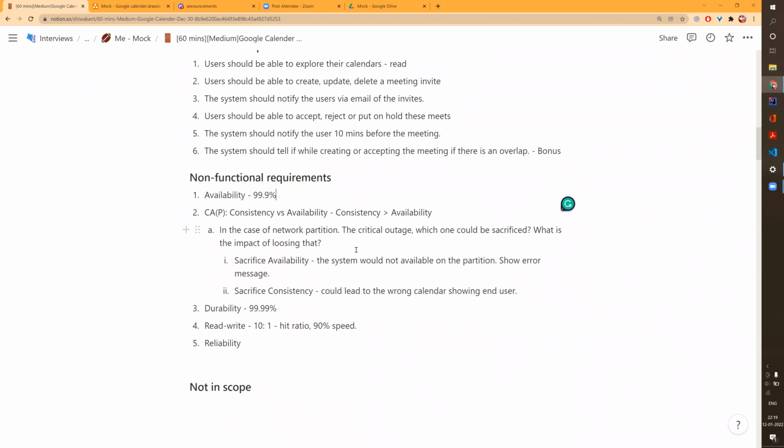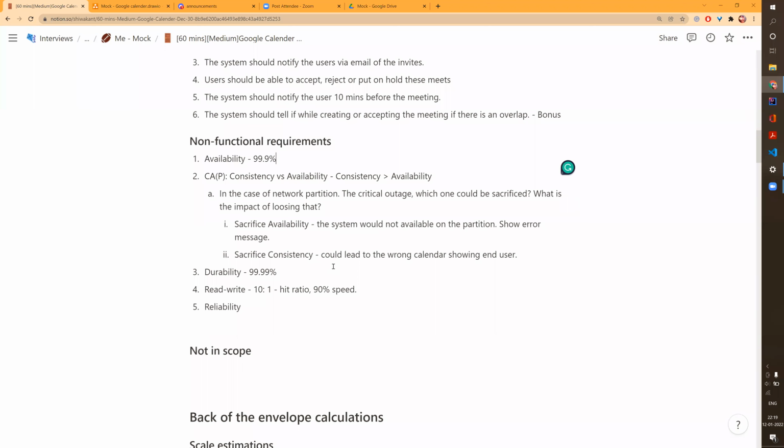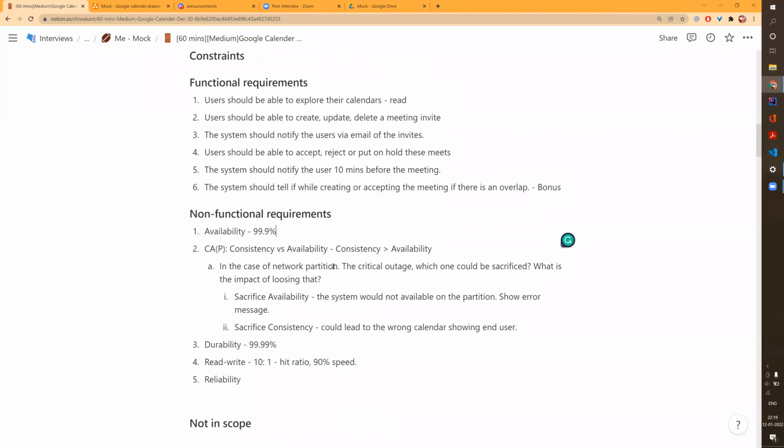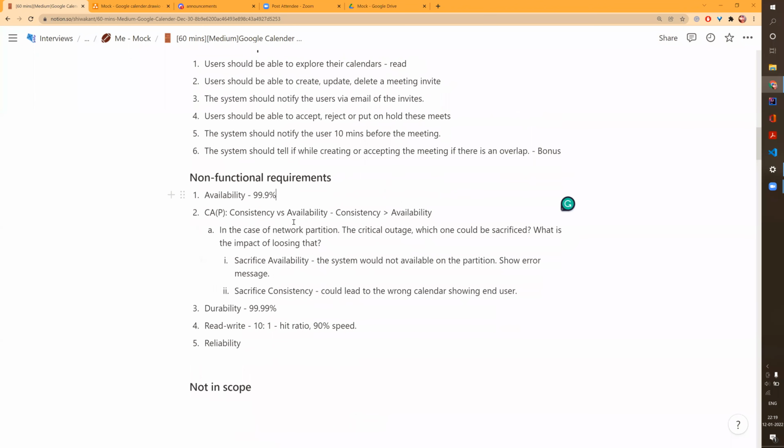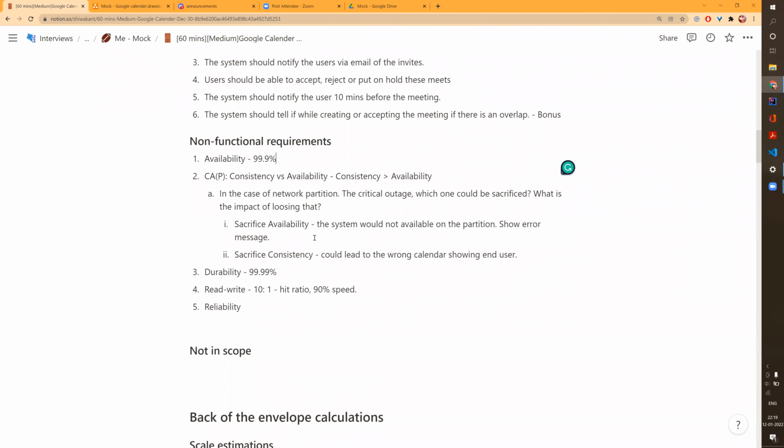So now jumping to the non-functional requirements. The very first thing we are thinking is availability, where we want maybe 99.9% availability. The next interesting thing is availability versus consistency. I think we had discussed this problem a while back.